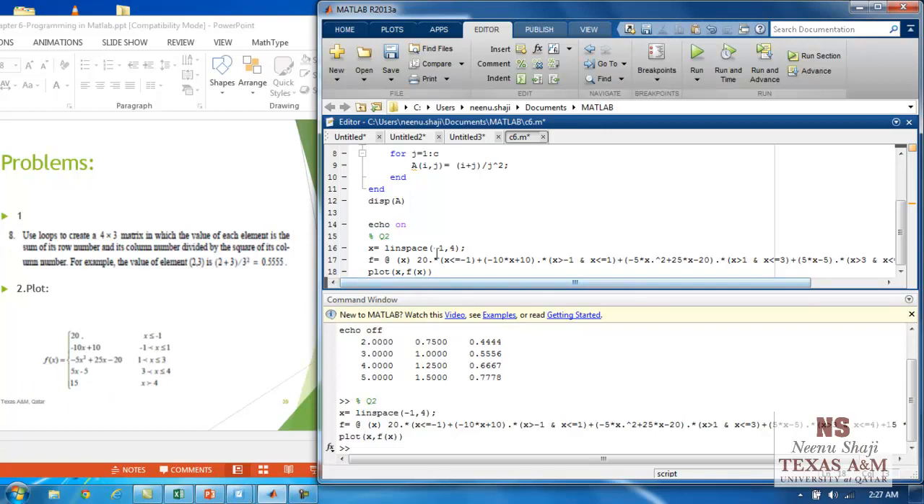What happens here is when the first value, let's say -1, comes in, it holds good only for the first part. -1 is less than or equal to -1. So the function has a value 20. Whereas for the remaining part, the conditions evaluate as 0 because of the AND connecting them, and f of -1 would have a value 20.